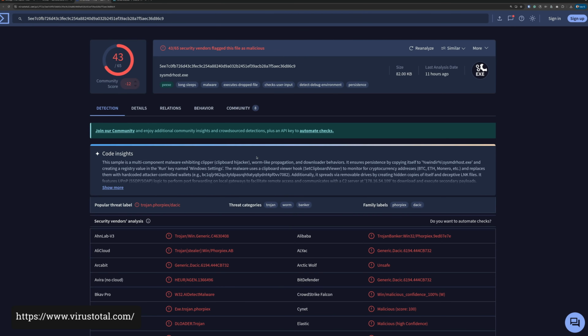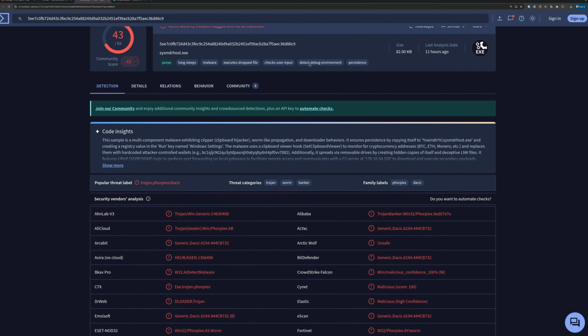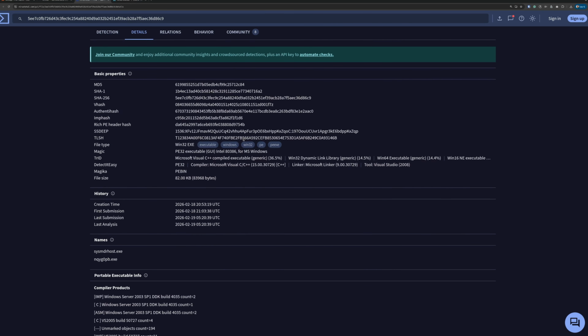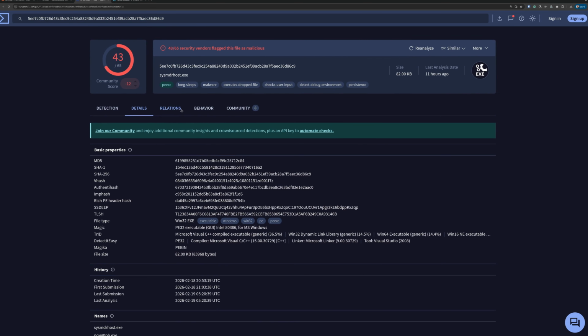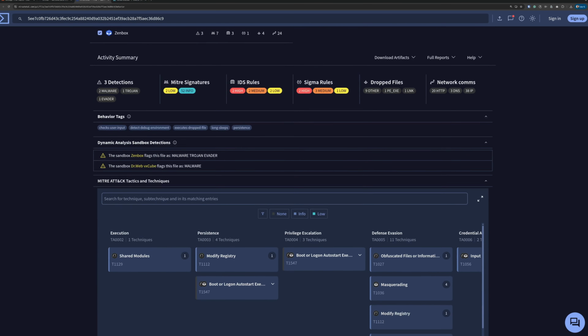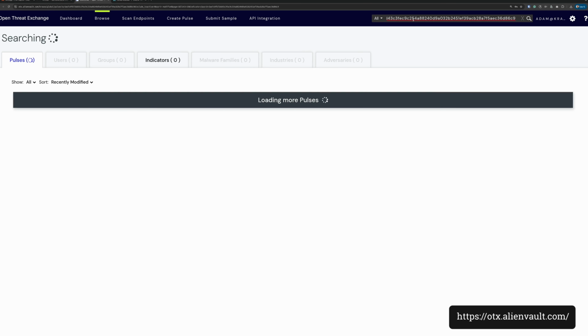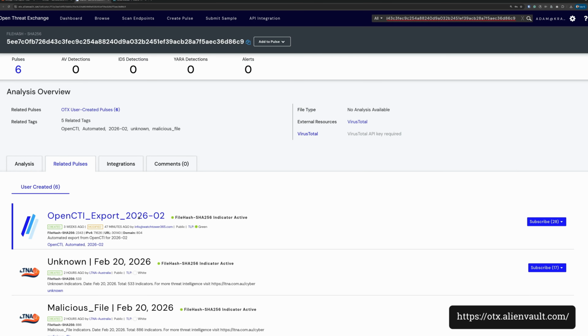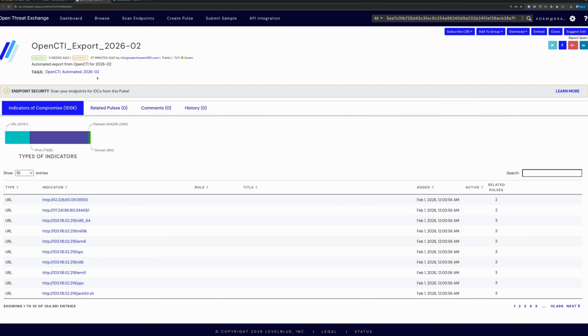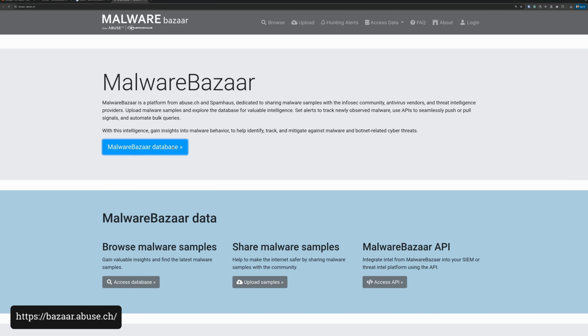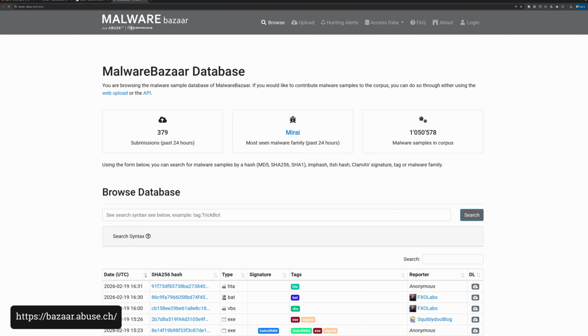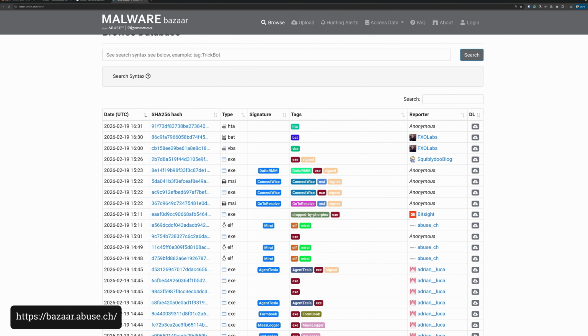Well, you could run it through something like VirusTotal, a free threat intelligence aggregator. Submit that IP address, see what sandboxes detect it, check community notes. Or you could use AlienVault OTX, the Open Threat Exchange. See if any other organisation has reported that indicator before. You could even look for similar samples on things like URLhaus or Malware Bazaar. These are databases of known malicious URLs and malware samples.